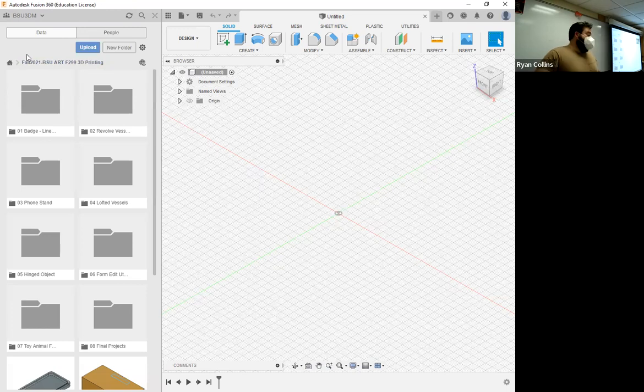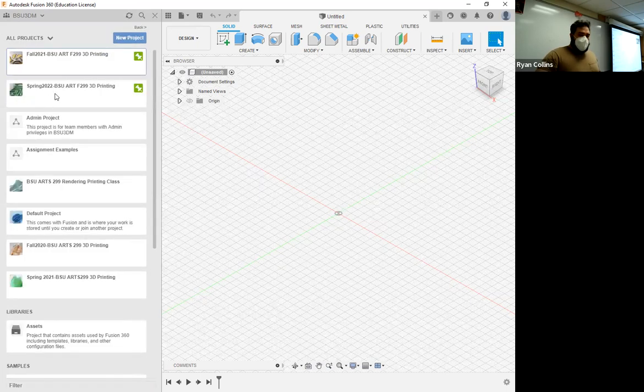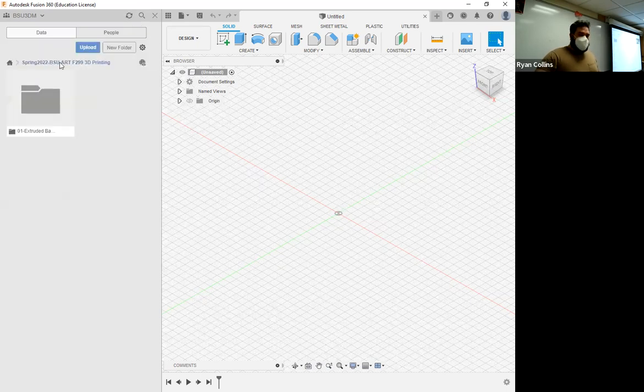What should bring you right to it when you accept that invitation, this will not be it because this is from last semester. Let me hit home. Yours will bring up the spring 2022 folder. And for each assignment, there will be a folder generated. Well, I will generate one. And inside of there is where you'll be saving all your stuff.